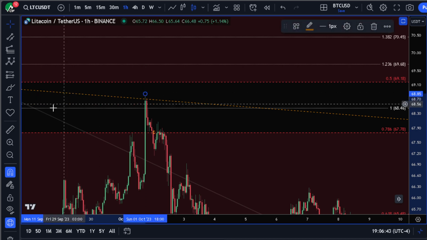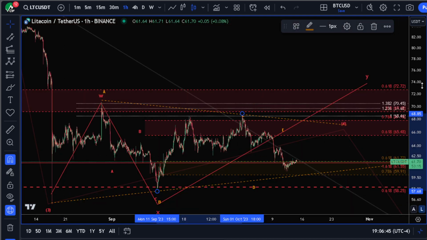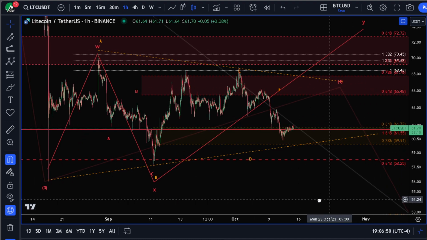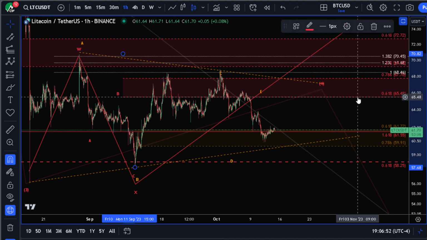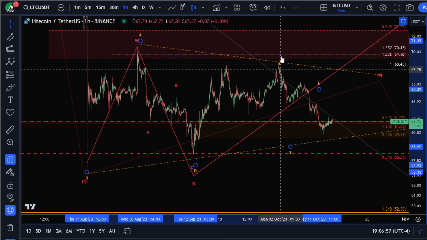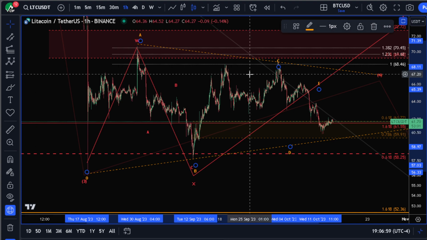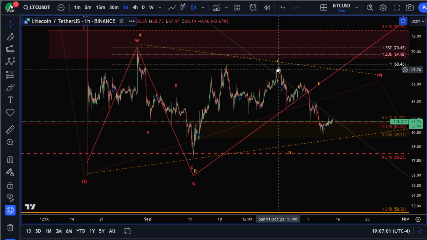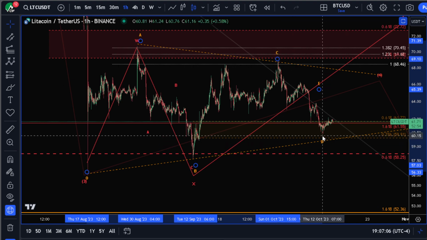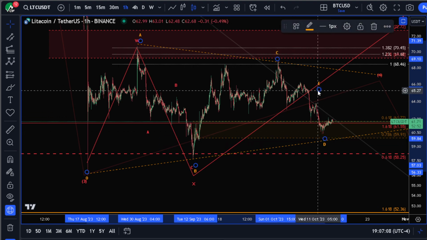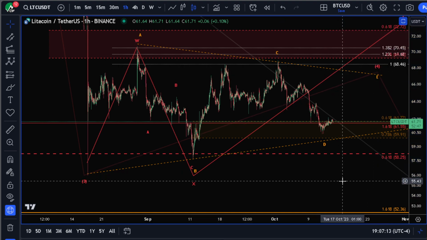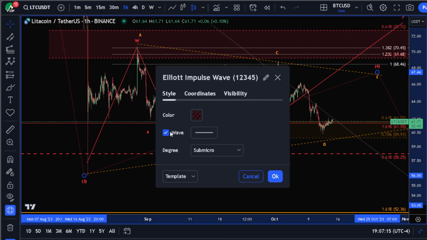I like to do this in real time for you guys from time to time. The reason for that is so you can adjust your counts in real time too, and see how I do them. So you have ABC potentially. So we're almost working on our E wave currently. Might get one more spike down here. So let's get rid of that wave.